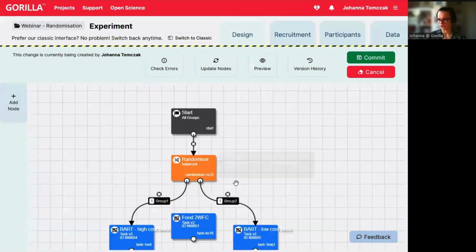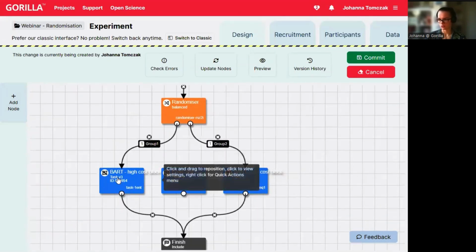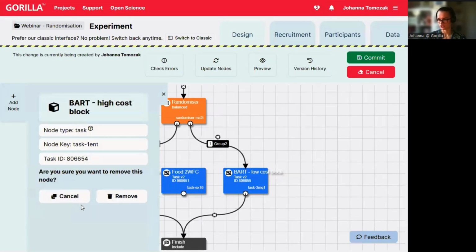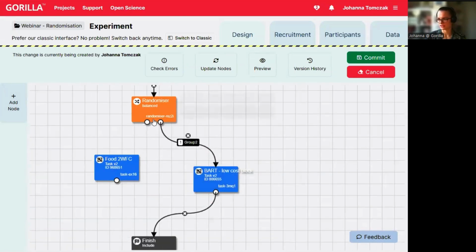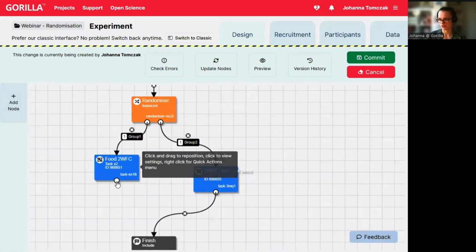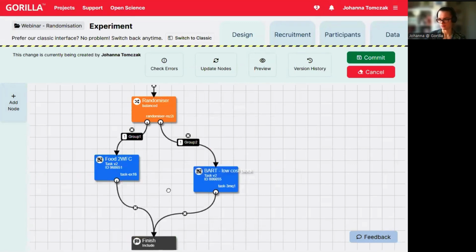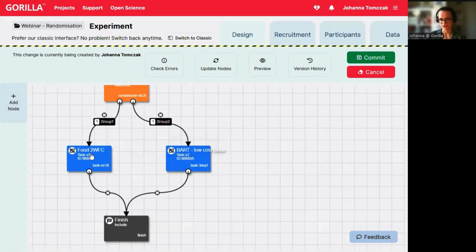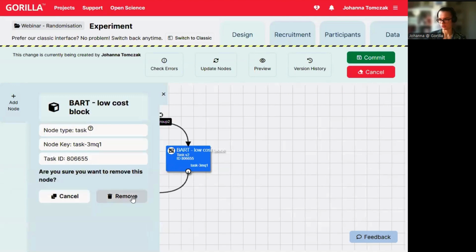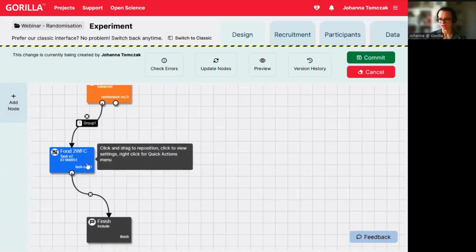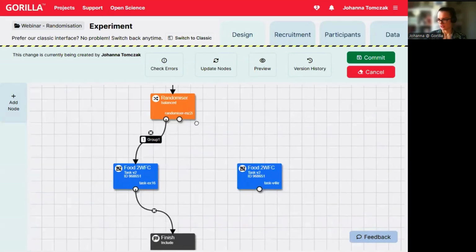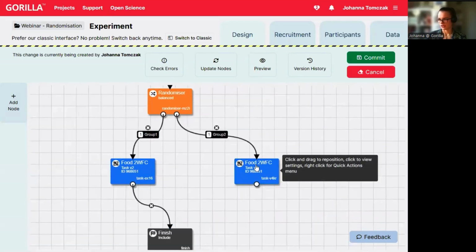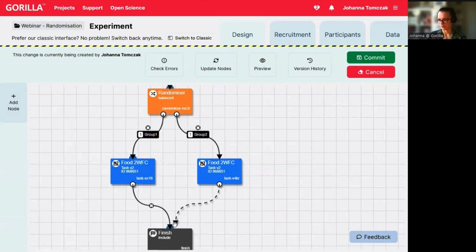Once I've added the food task, I can put that in here, and we don't need the bar task anymore, so I'm just going to remove this one. Once I've removed it, I'm going to replace this with the arrow that goes from the randomizer node and then back to the finish node. For the second task, also, I don't want to use the bar task here, so I'm going to remove that, and instead I want to just duplicate this task I've got here. Now that I've duplicated it, I can make group 2 go to that task and then back to the finish node.